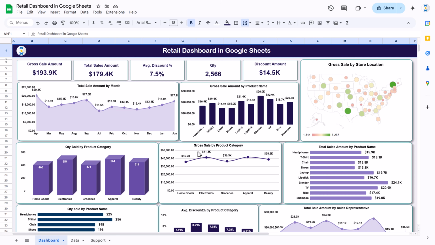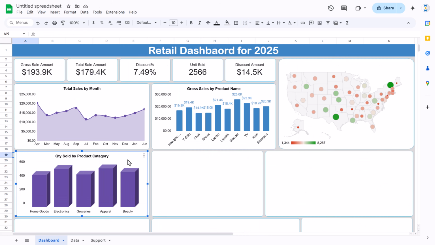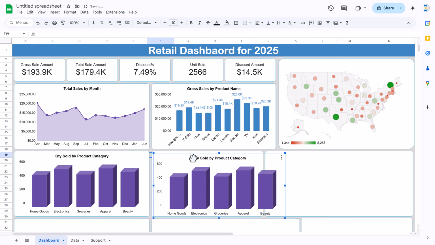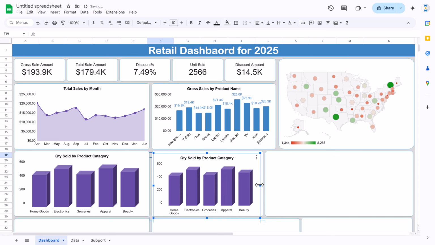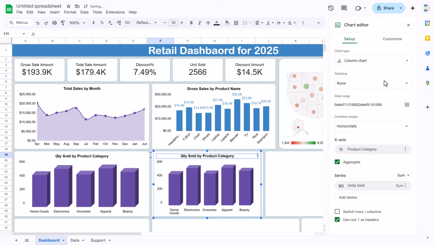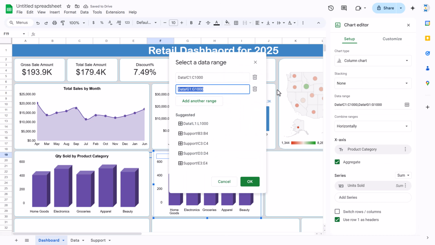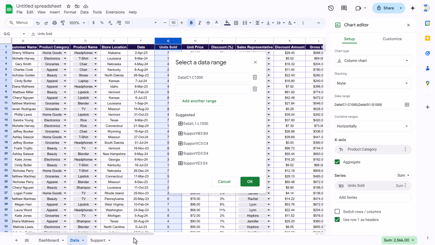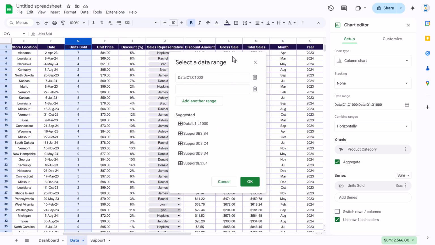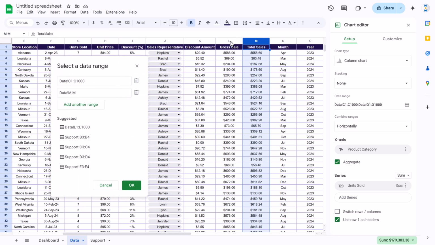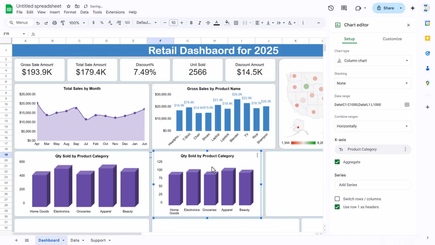Now we will create the other chart, that is gross sales by product category. Okay, so you can make the copy of the previous chart and paste that here. So this time we will take the gross sale in place of the unit sold. Just double click and just come here, and here in place of this column G, we will take the gross sale that is available on the column L, this one. This is the gross sale. Click on OK. So this is gross sale.